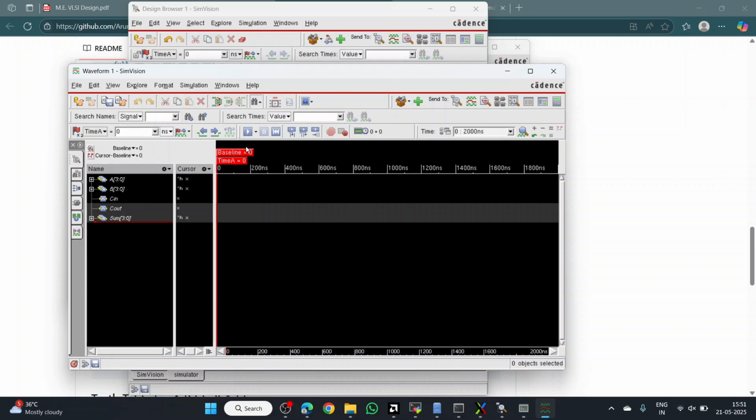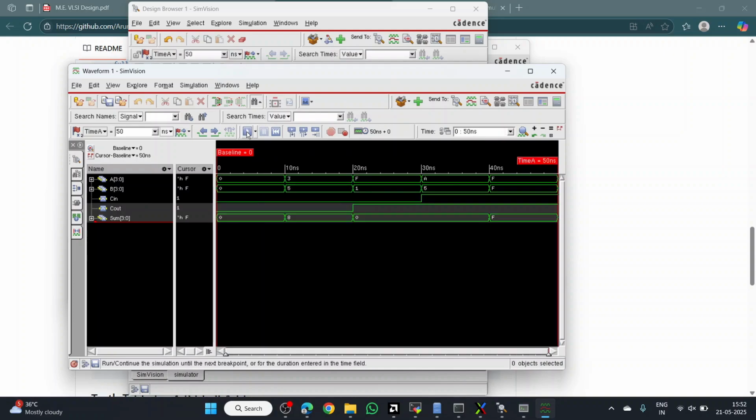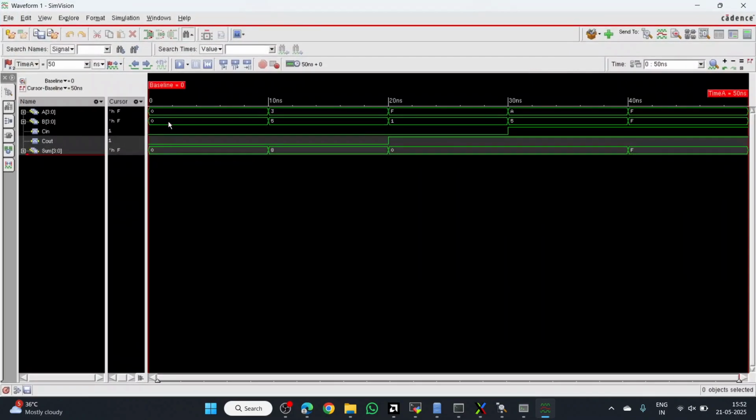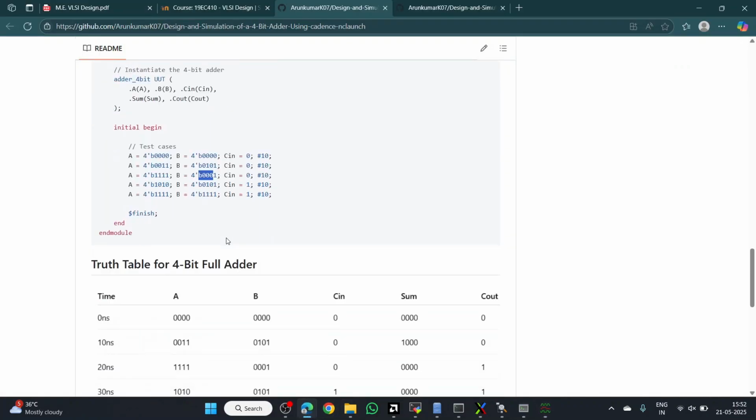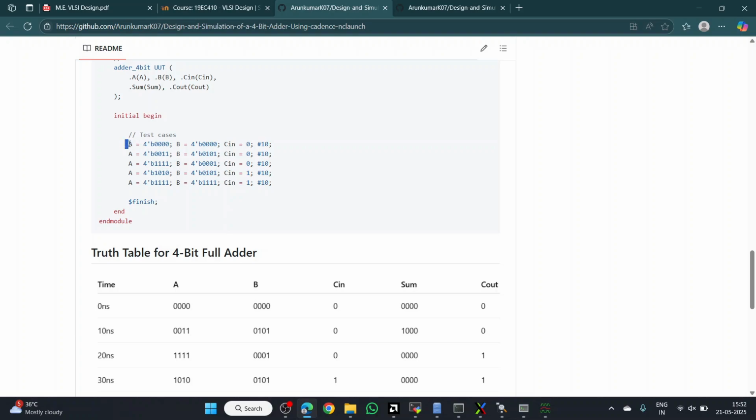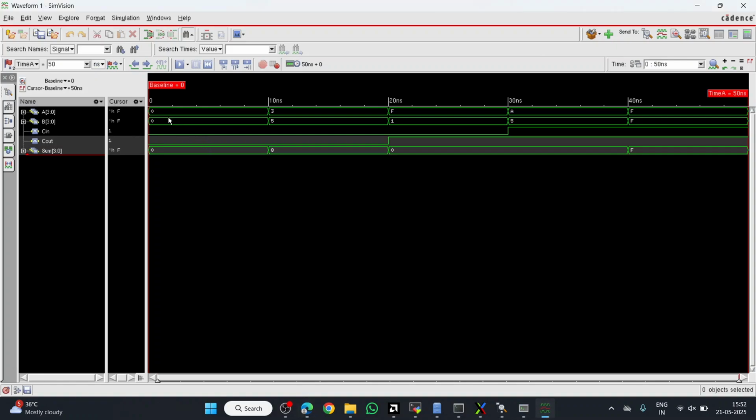So you can have the run button here. Just click on this run button. And now you got your output. Now look at this. So I gave 0 plus 0. Now look at your Verilog code in the test bench. The first case is A is 0, B is also 0. Okay. Now look at this, A is 0, B is 0. Therefore, sum is also 0.